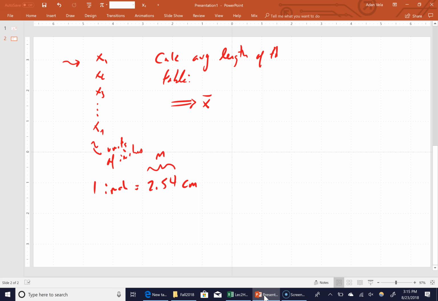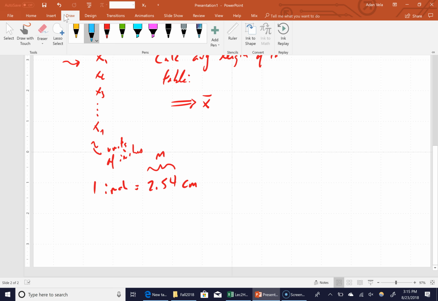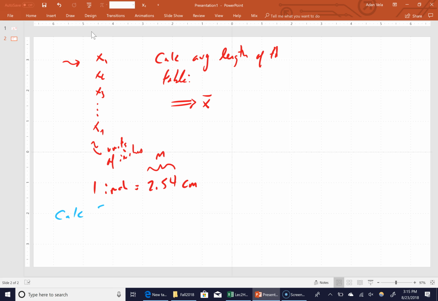So if we wanted to calculate our sample average in centimeters, what we could do is say, well, x bar in centimeters is equal to 1 over n, the summation of i equals 1 to n, and we could multiply each xi that we measured times this 2.54. Okay, and that was your suggestion, right?